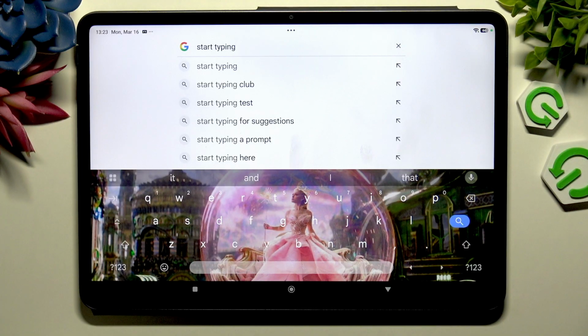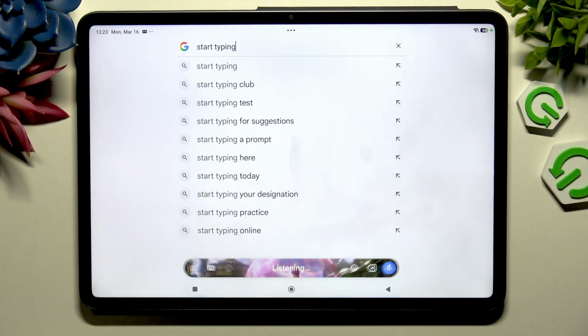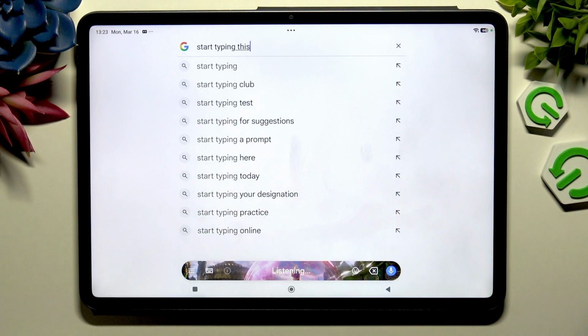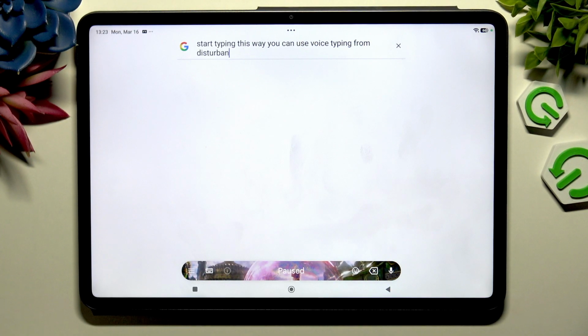Quick tip, you can turn on voice typing and tap on minimize, that will appear on the left. This way you can use voice typing from this toolbar. To delete text on the go, use this button with an X.